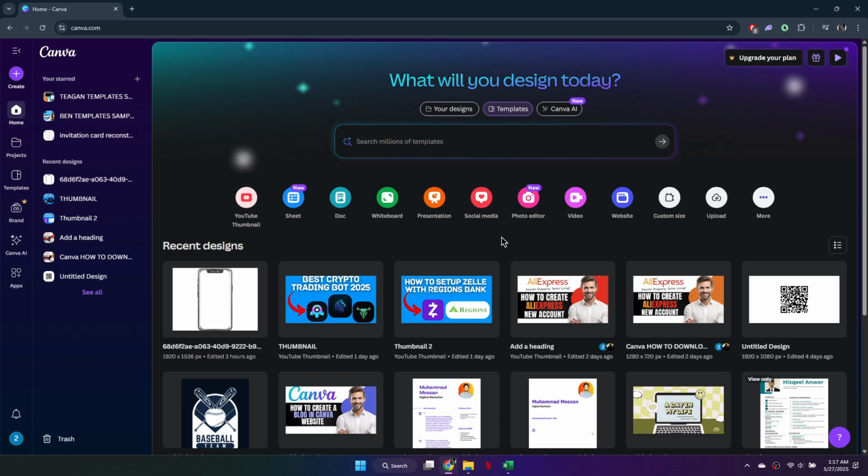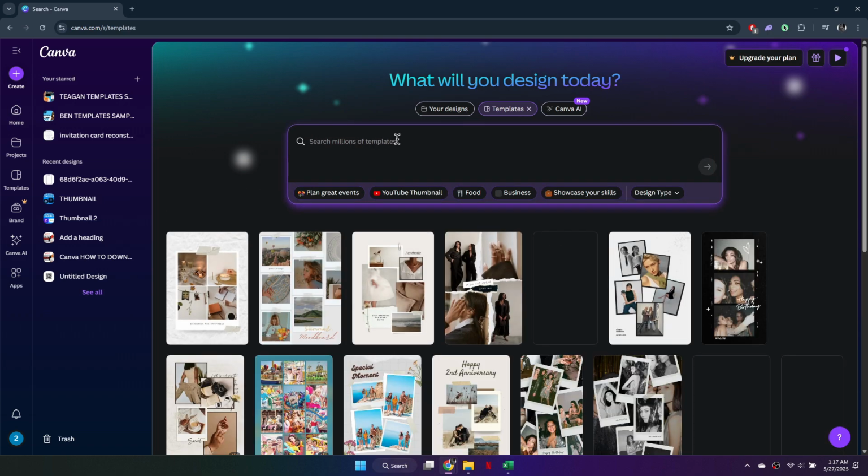That's www.canva.com. If you're not already signed in, you'll be prompted to log in or create a free account. Canva is a cloud-based design platform, so everything you do will be saved online, which means you can access your projects from any device. Once you're on the homepage, look for the search bar at the top of the screen.